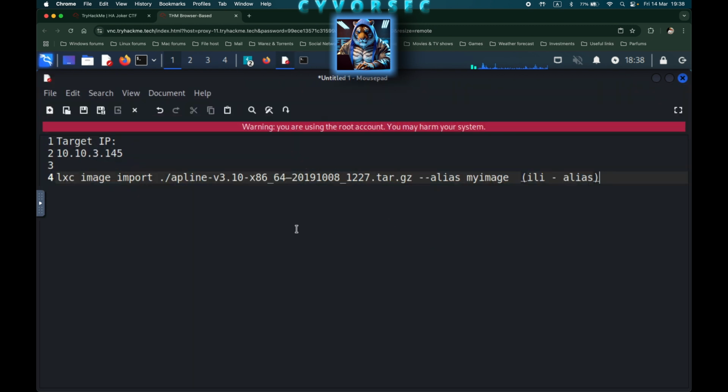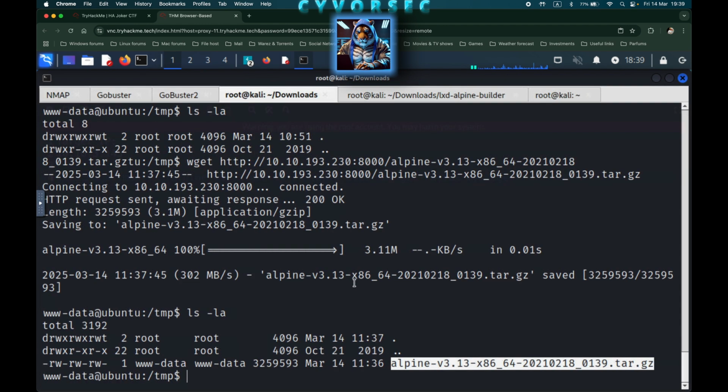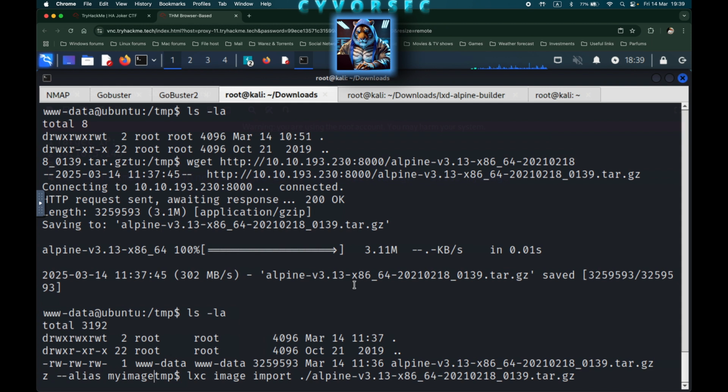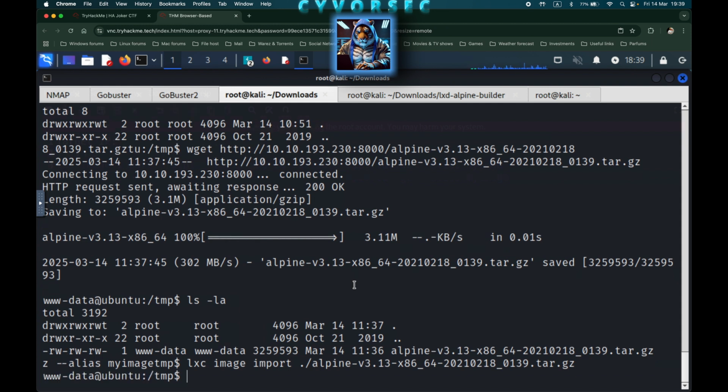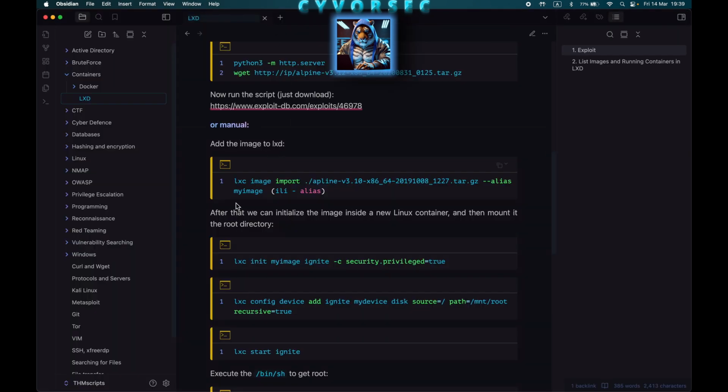Copy, copy. Here it's our file. Fine. Alias my image. We don't start, and we have the whole command. We can import it now. I hope I didn't make any mistake. Should be good. After that, we can initialize the image inside a new Linux container.